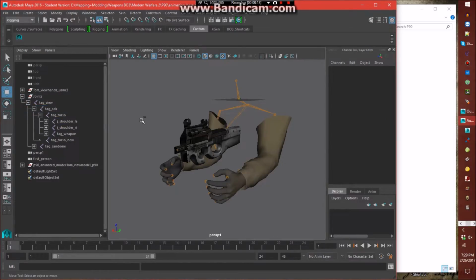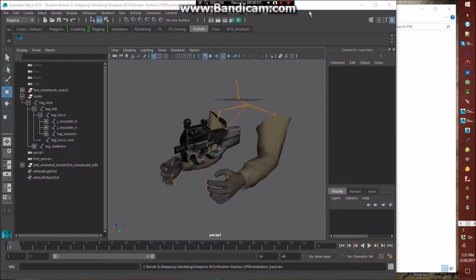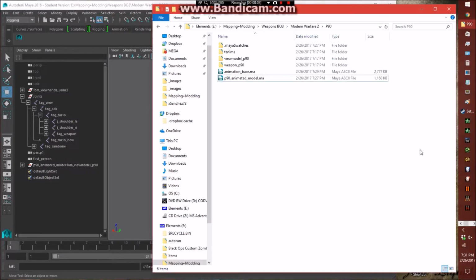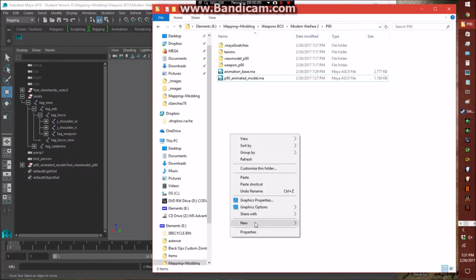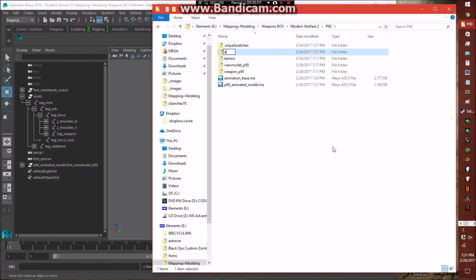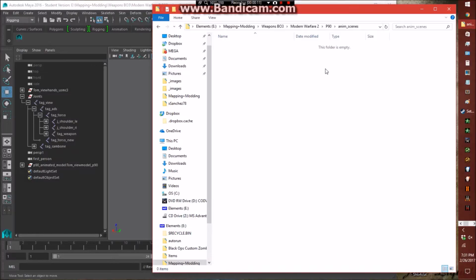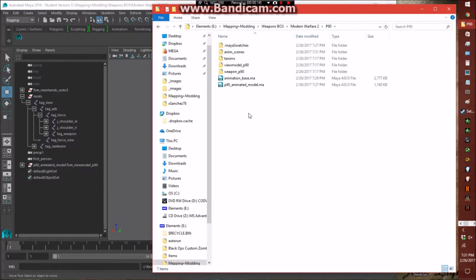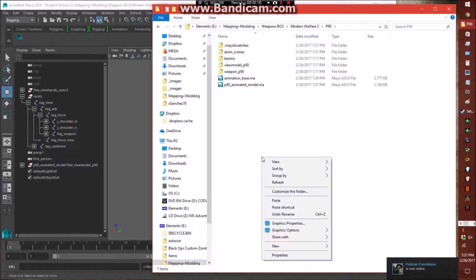And that's it. Now we can go ahead and save. It will start dragging animations on, so I'm going to go ahead and restart the core. Okay, so now we're going to go ahead and start loading animations. So in here, I like to make a new folder called Anim Scenes. This is where I save all the scenes with each animation in it so that I can easily re-export if I ever need to.